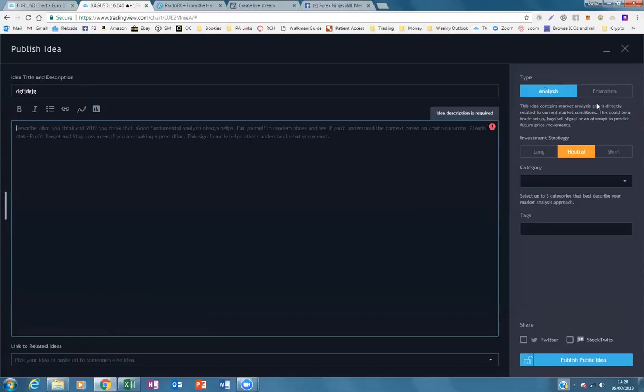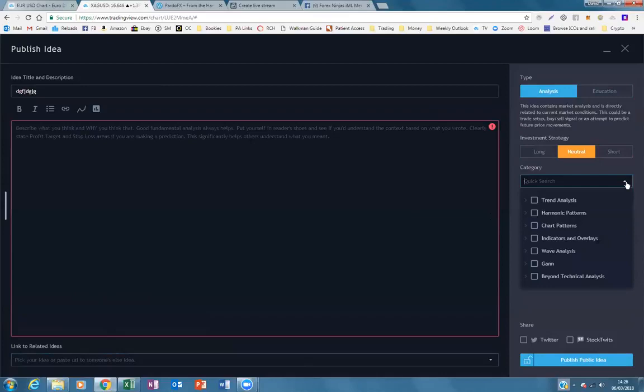Up the top right hand side, we've got whether this is analysis of the chart or it's an education of the chart. Okay, I just leave mine all as analysis because the education is analysis. And then whether you think price is going to go long, going to go short, or neutral, as in it could go both ways. Then you're picking your categories.